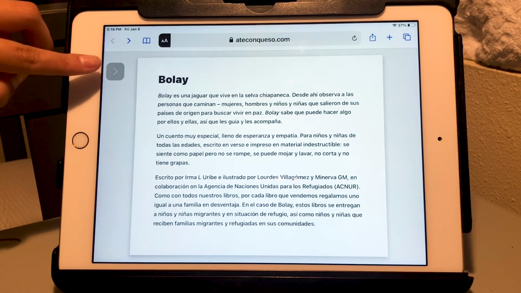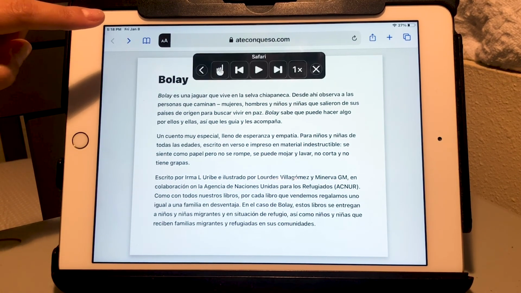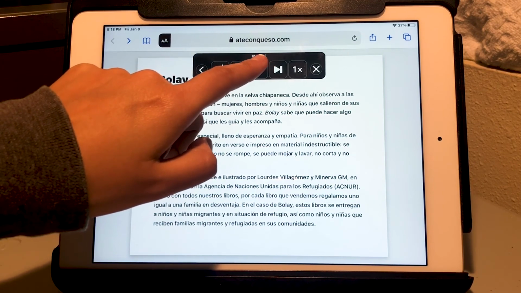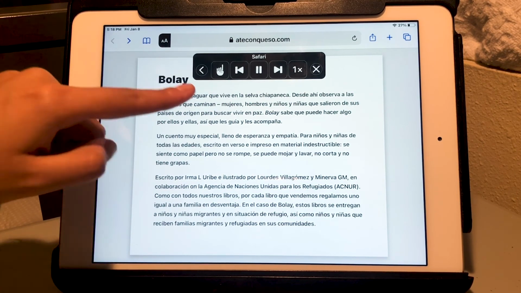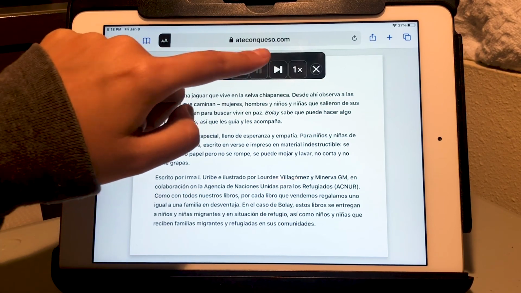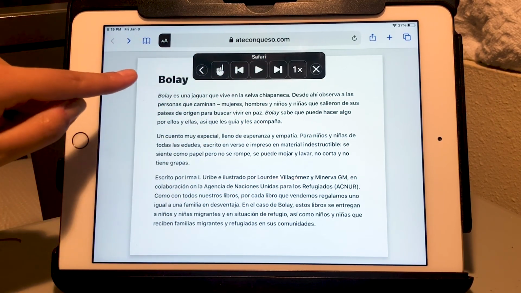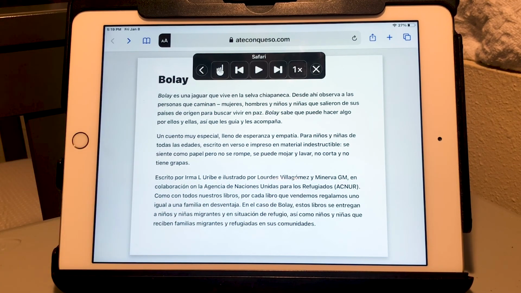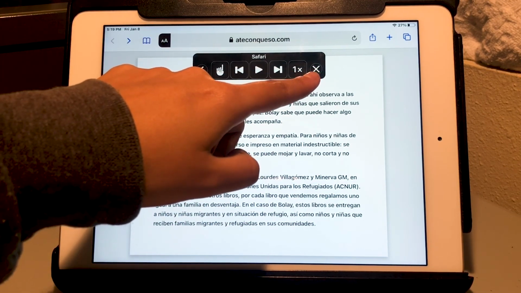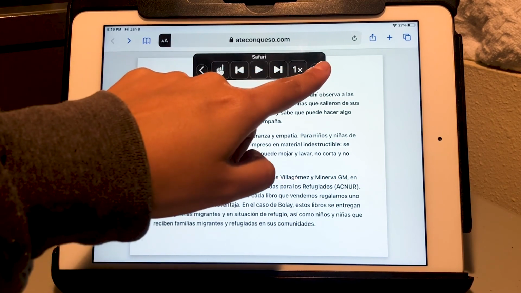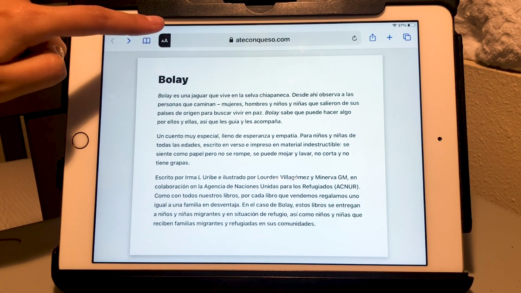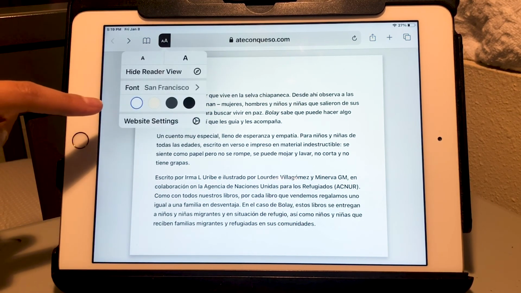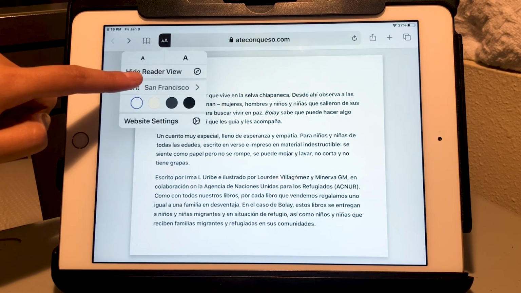Okay, so this is the menu that it was to play, so I can hit play. And there it goes. And again, it's not highlighting anything that it's reading because that's a different option that was to select it. Okay, so I'm going to hit close now. Okay, and to get out of reading mode, I just tap again where I found it. Hide reader view.